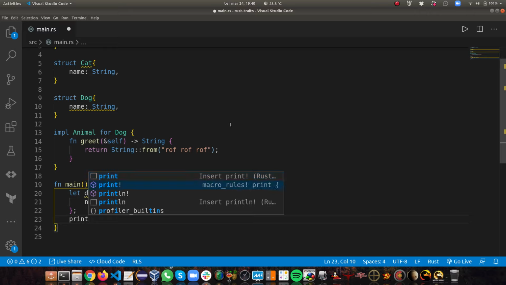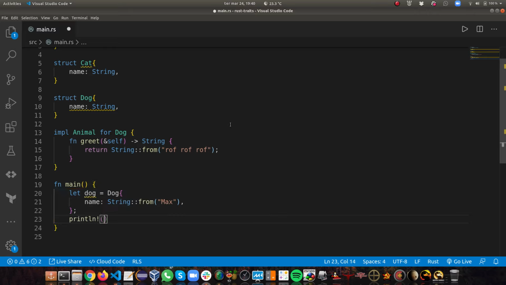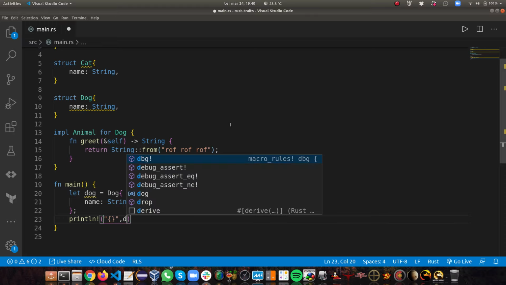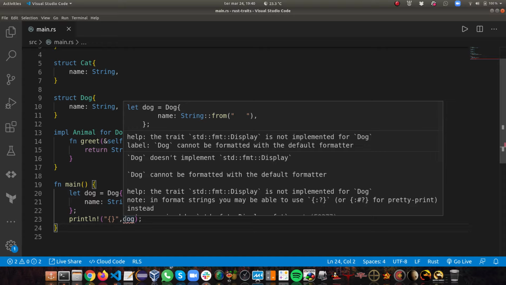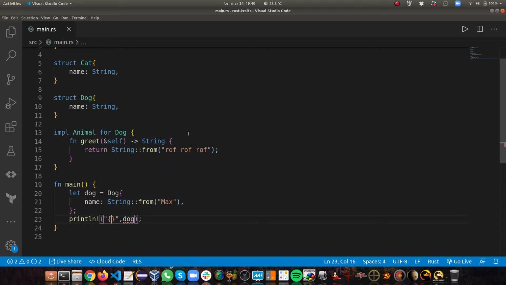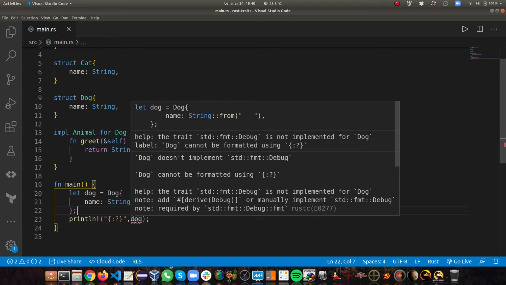Okay, so let's try to print the dog. We're gonna do a println, and in order to print this, we say we want to print the dog. But hold on a second, it doesn't work. Why? Because dog does not implement Display. It also doesn't implement Debug, so we cannot do this. You see, it doesn't work.